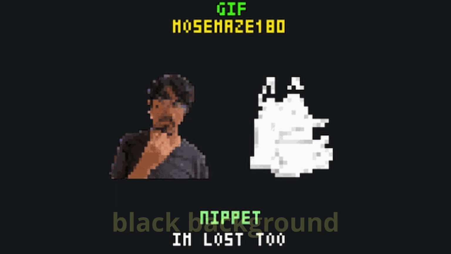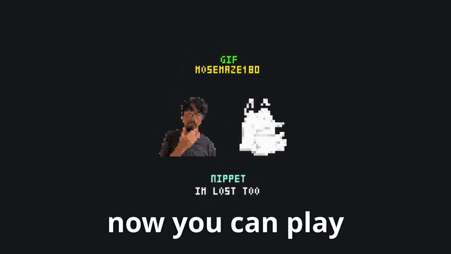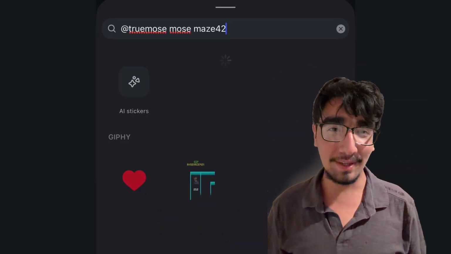And now I removed the black background from every GIF, so now you can play this through stickers too. And yeah, that's how I made a maze with GIFs.